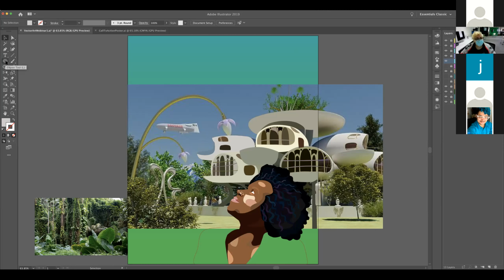I did use the ellipse tool, which also, if you press and hold, you're going to see all of these other little pop-ups here.